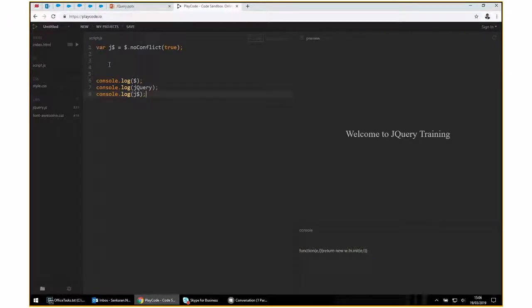Got it? So now dollar doesn't have anything, jQuery doesn't have anything, J dollar has the reference to jQuery. Okay. How do you say it's not having anything? Because it's printing empty: one, two, and on the third line it's printing this. Okay, so you got the idea.